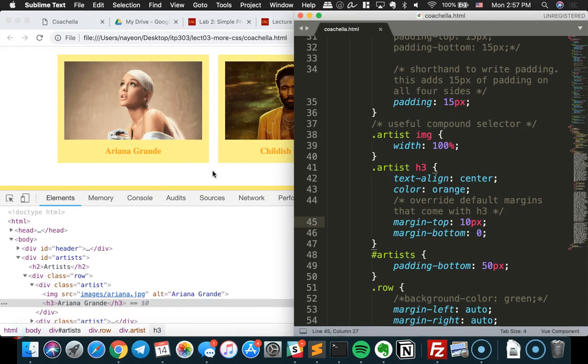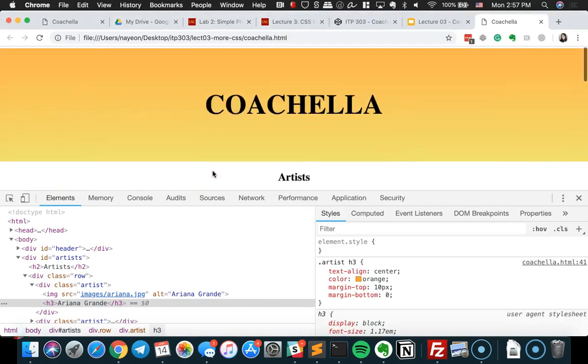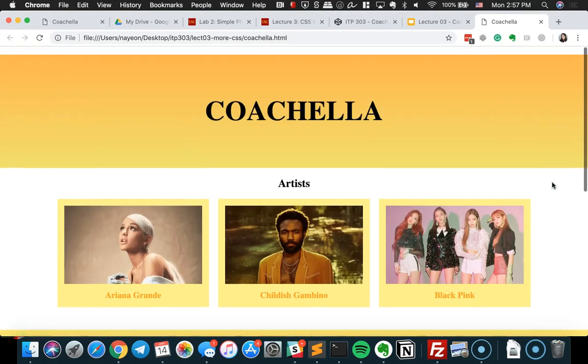Any questions so far? All right, now let's switch gears. We've got how to make columns again. Awesome. Now let's talk about hover effects.